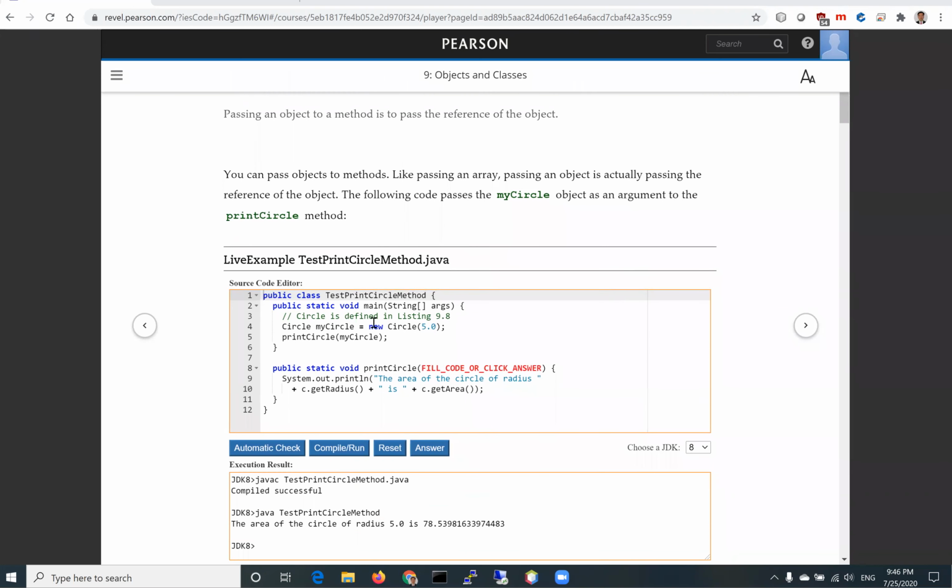Let's look at this example here. This is the print circle. We're going to print the circle, and here is the circle. You're going to print this C. When you invoke this method, print circle, you pass a circle object. This is my circle here. You passed it. This is passed by reference. My circle now passes the reference to C, and C points to the same object as my circle.